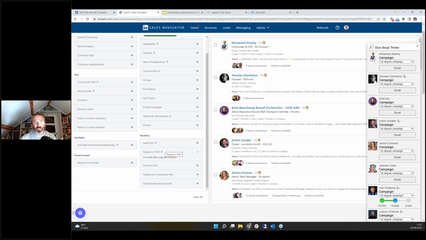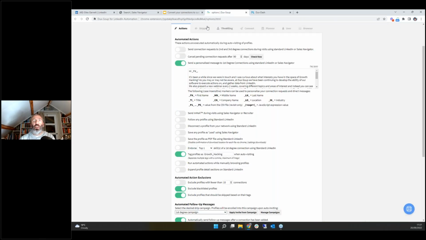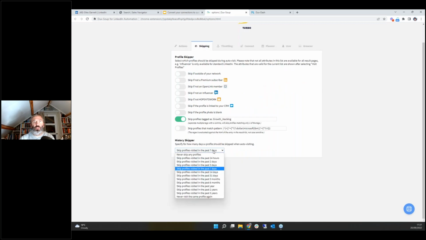One thing I didn't mention, make use of the history skipper as well. So if you're doing the visits in your skipping rules here, you've also got the history skipper here. So make use of this. Depending on what your outreach is, depending on the frequency of your outreach, do make use of that history skipper there.